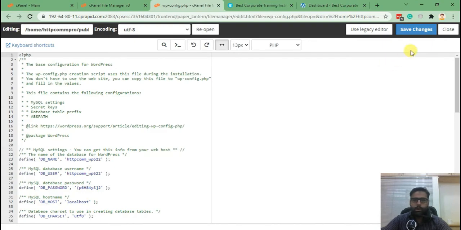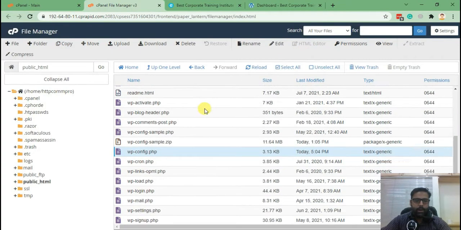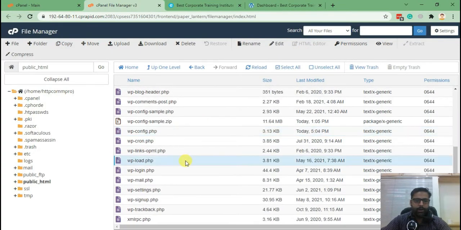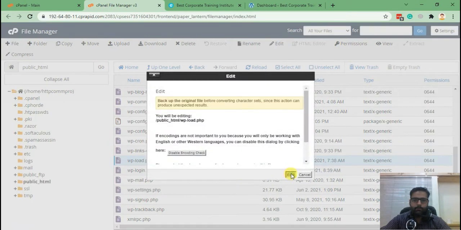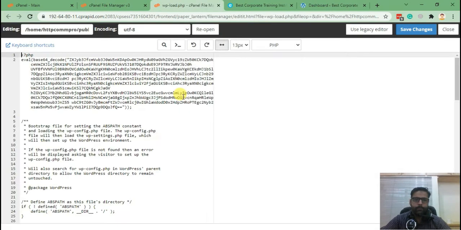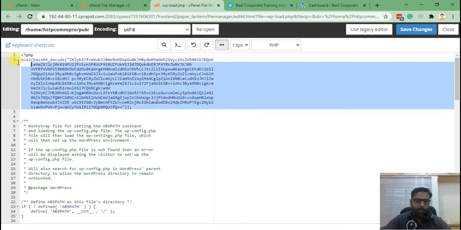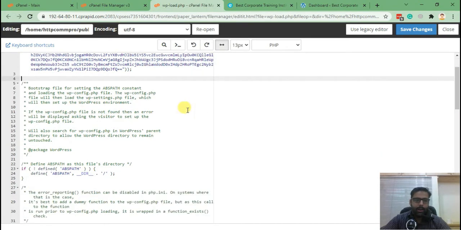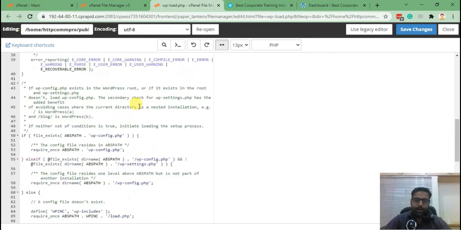So just one sec, I'm gonna go back to the file manager and take a look for another PHP file where we might have some weird code. Now check out the wp-load.php file. If we open that file, as you can see, there's weird code showing up on the top, and below that the file is normal.